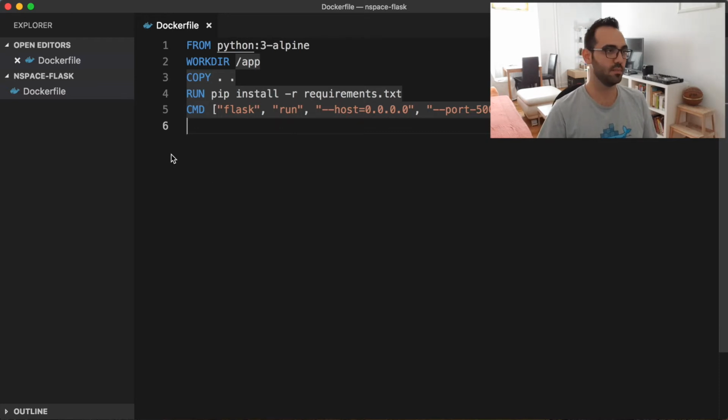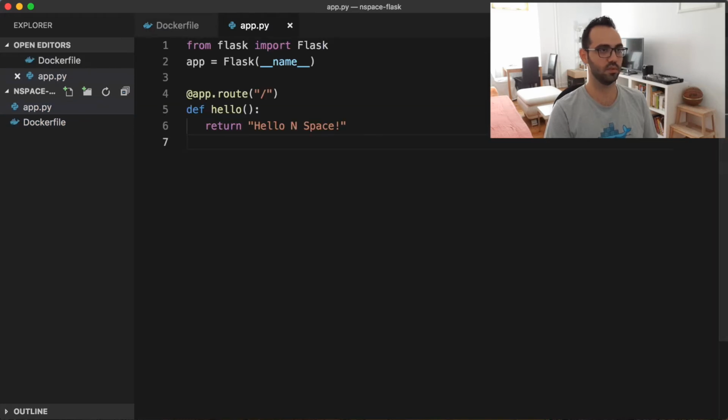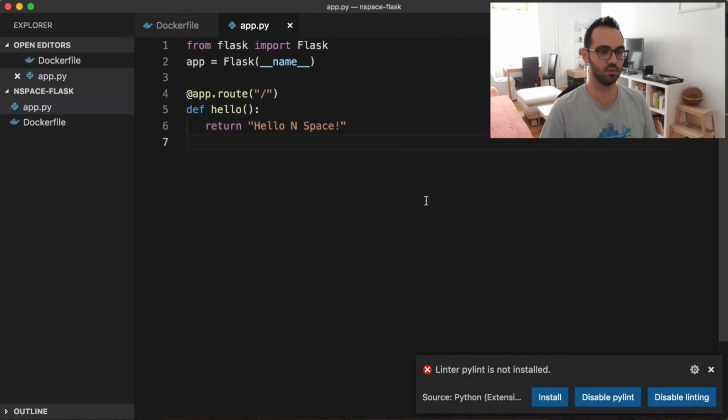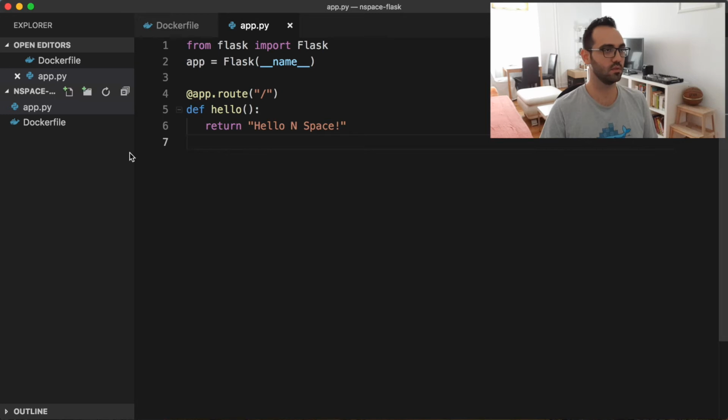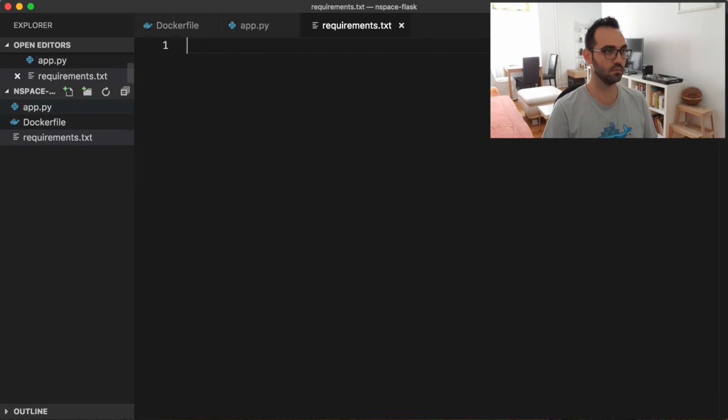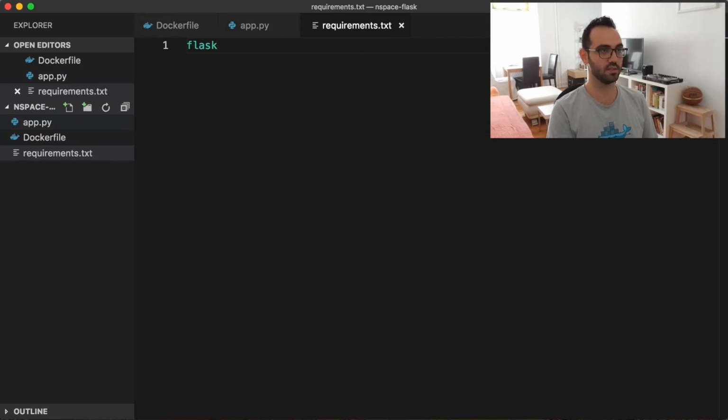I will create a simple Flask app. So we want app.py, and I will put this content in it. As you can see, it's a single endpoint. And I also want to create a requirements.txt that has Flask and its latest version, which is 1.0, I guess. Really good job from the Flask team.